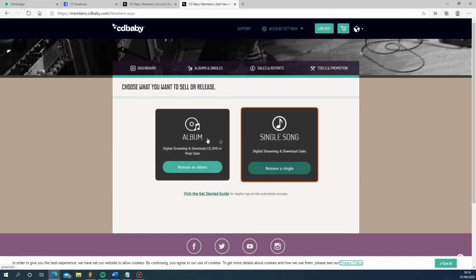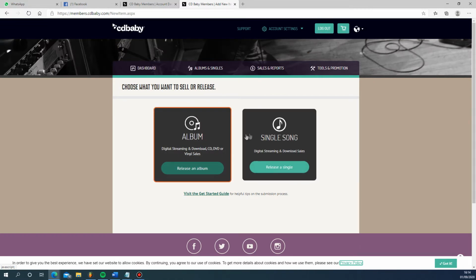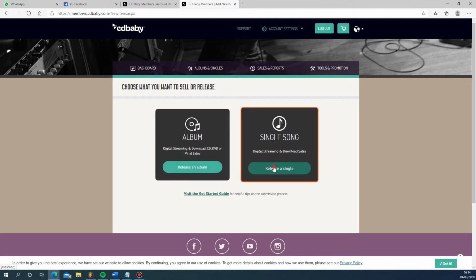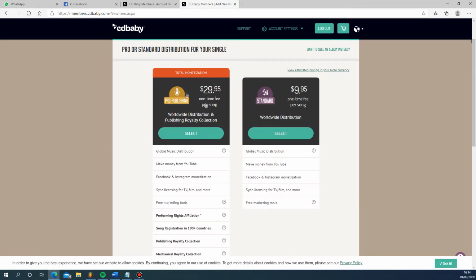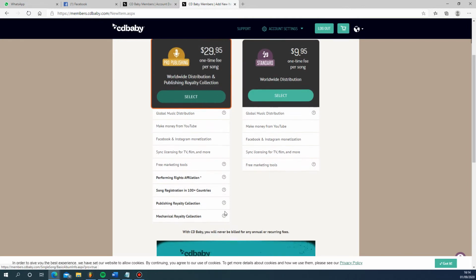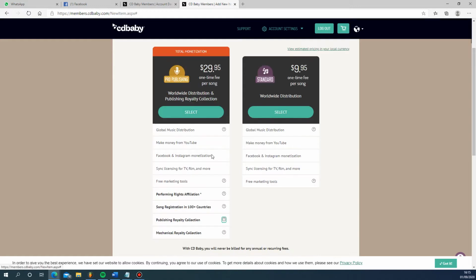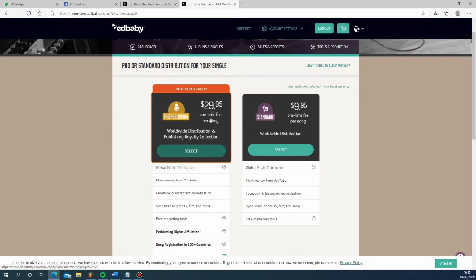And please note that if you want to release anything more than a single track, then you can choose album. So if you want to do like a 5-track EP, just choose the album. So in this case, I am going to release a single, and you have two options. You've got the Pro or the Standard, and the differences are made quite clear here. So with the Pro, they will actually collect the mechanical and publishing royalties for you. So I normally just choose the Pro setting because I want CDBaby to do all the collection for me. I don't really want to have to contact different organizations to collect my royalties. So I like the fact that they will do that for me.